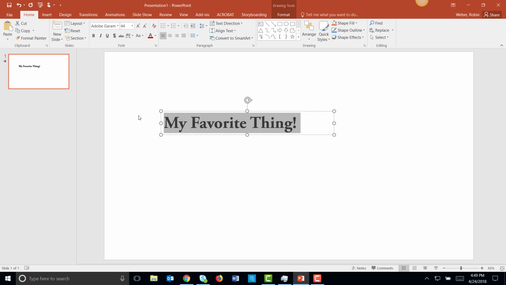Now, click on the drop-down arrow for the A with the color strip beneath it. You have a palette of colors to choose from, or click on More Colors. Choose a color you like. Medium or dark colors are best for headings. We will cover the eyedropper feature later.